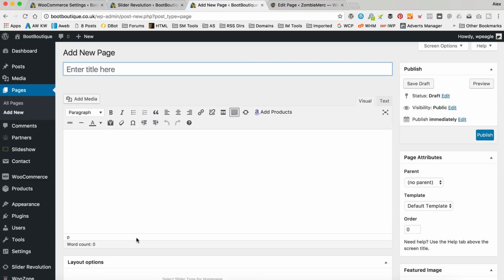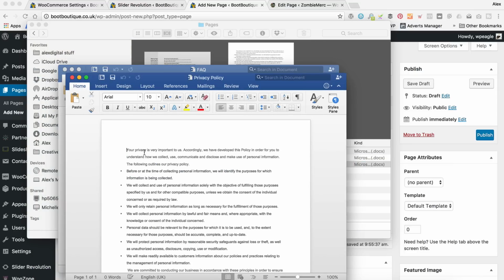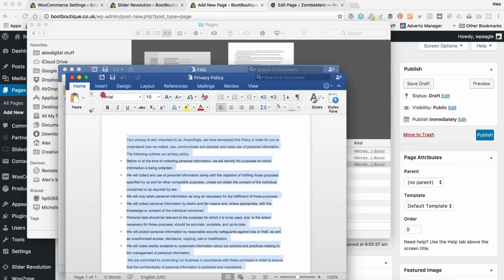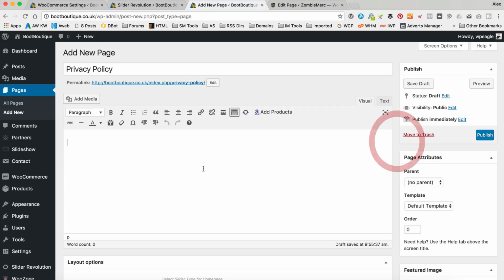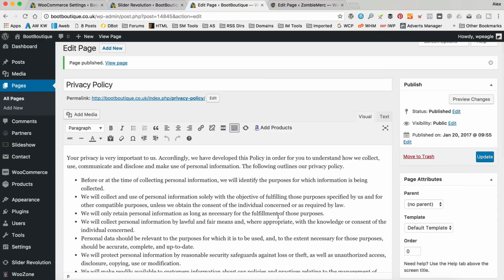And the final one is a privacy policy, privacy, whatever. And I've got something here. You can find a privacy policy online. Just do a search, you'll be able to find one you can use. Well, maybe you've already got one, I don't know. So that's our pages done.